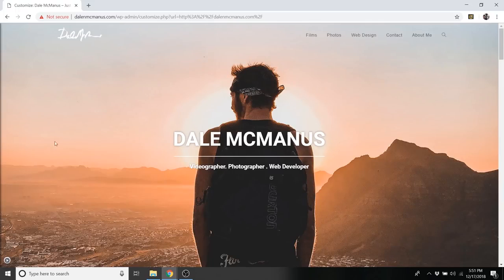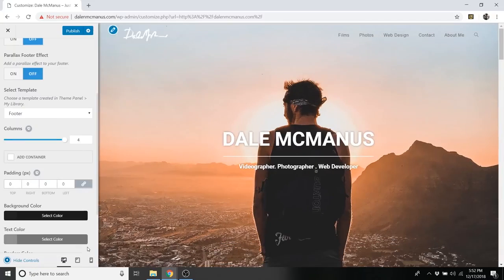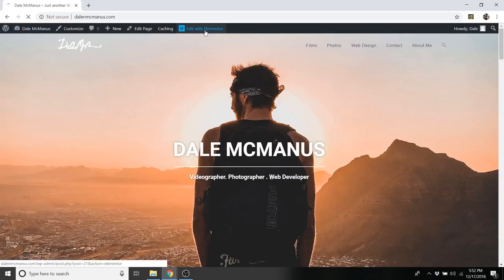So if you did not delete this main section up here to create your own, I already had it with a class ID called top. So I'll show you what I mean. So let's just open this up, and I'll click publish, save our work, and we'll hit the X, and we'll go to edit with Elementor.